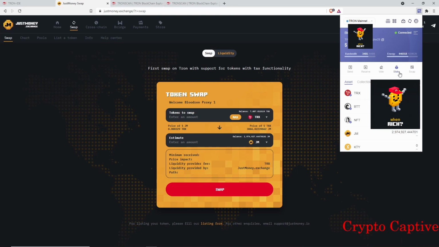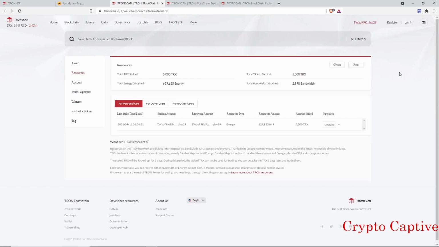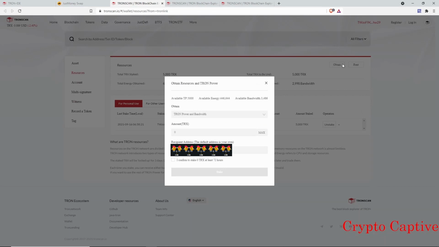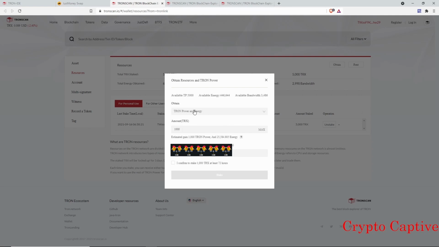If you go and push stake in your browser extension, and on the mobile version it says freeze, you can click obtain here, and then it says Tron power and bandwidth. Tron power is your voting power when you vote for super representatives, and bandwidth is the standard transaction resource. Or you can choose energy. The recipient address will receive whatever energy it says here.